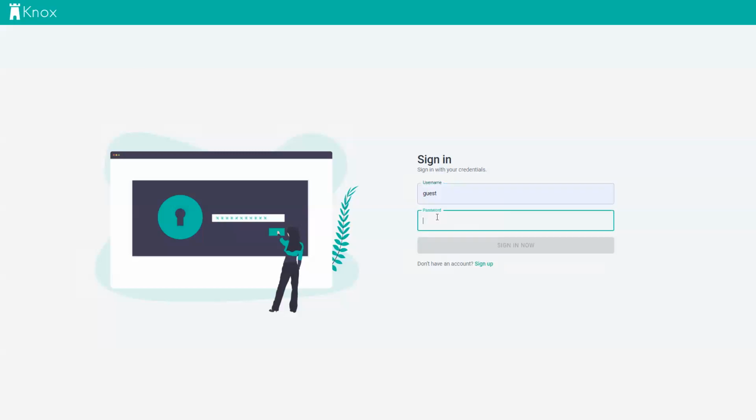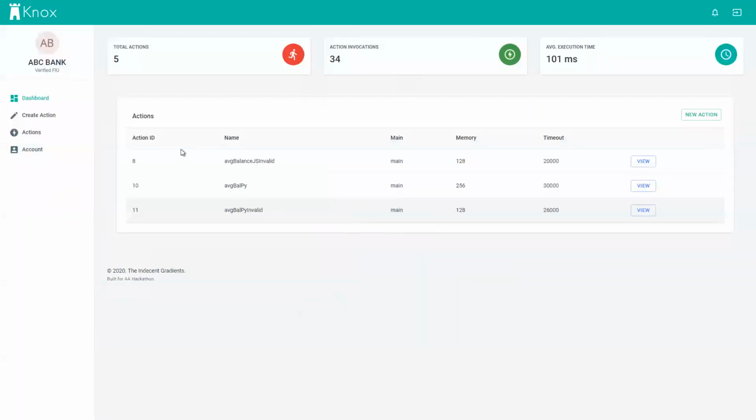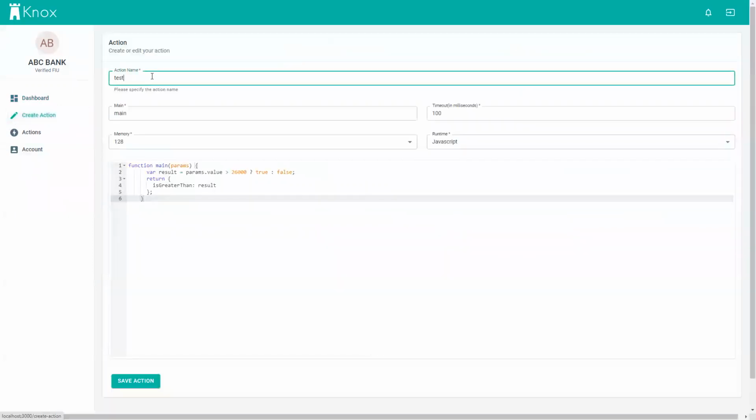As we log onto the platform, we will be greeted by a dashboard that lists all of the telemetry information associated with our functions. In Knox, our functions are known as actions. So let's try to create a new action in JavaScript that will check if the average balance of a customer's account is greater than 50,000.